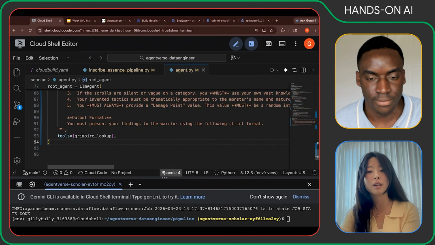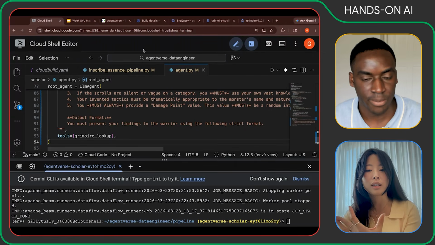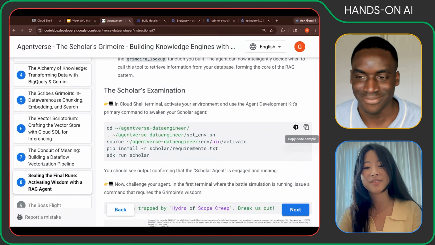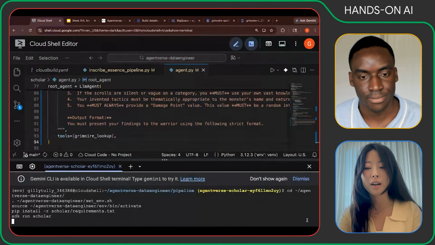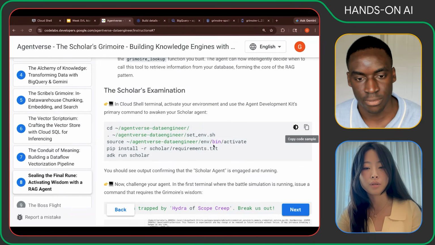And for the actual lookup, we're doing the search with a vector database. That's how we're creating the RAG agent. So now we've finished the RAG agent. We just do the ADK run to test the agent we just created.